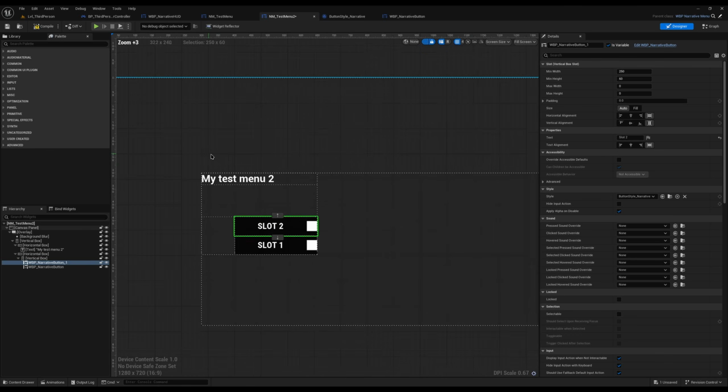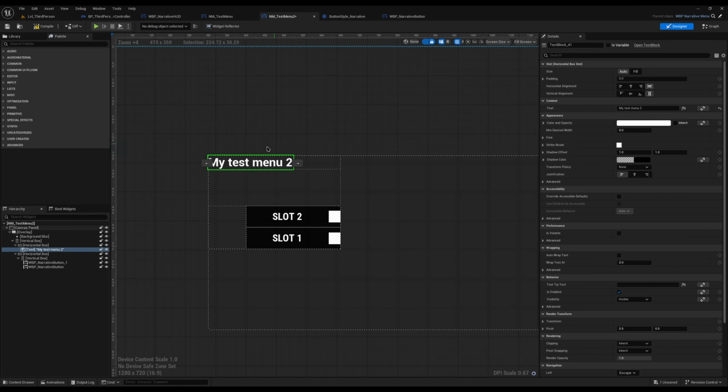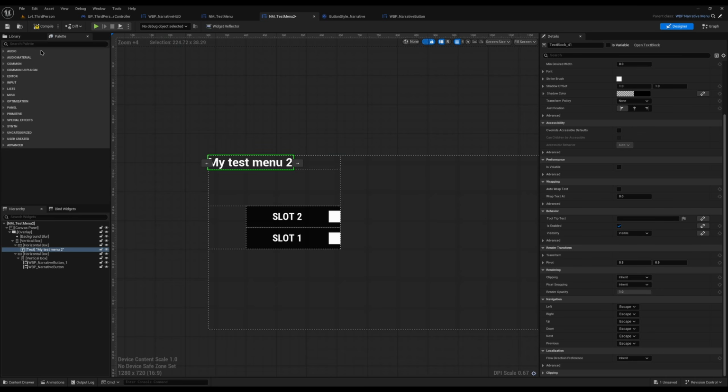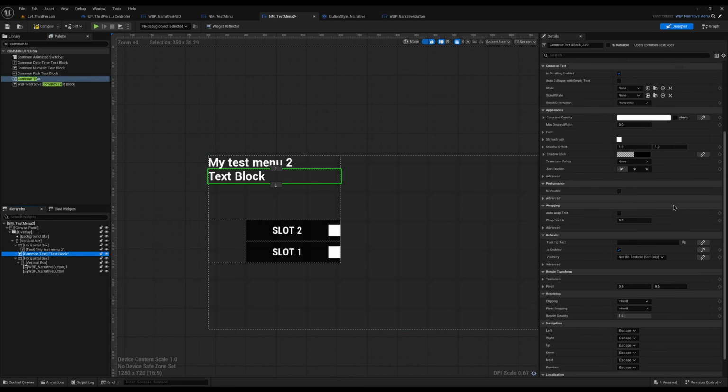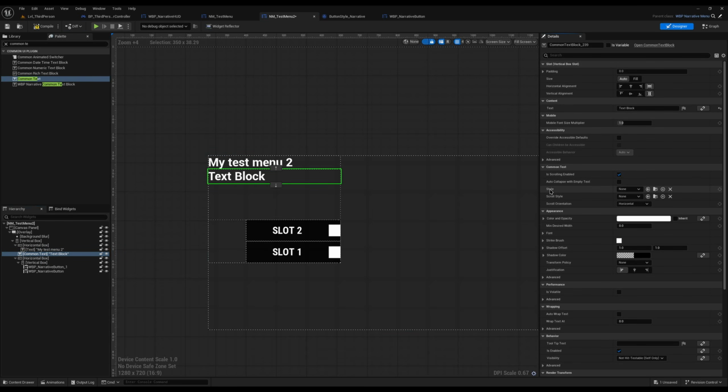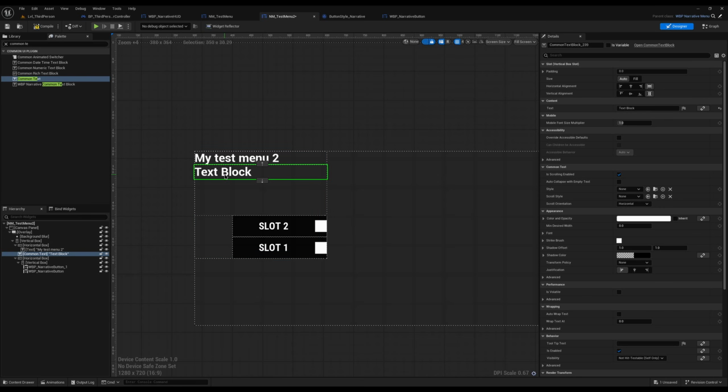You can only apply it to CommonUI things. So if I select my normal text, I can't set the style in here. But if I add in a common text, I will be able to set the style and do the same thing. There, I can set the style. It doesn't mean that because it's a common text it's interactable, it just has the extra benefits of it.